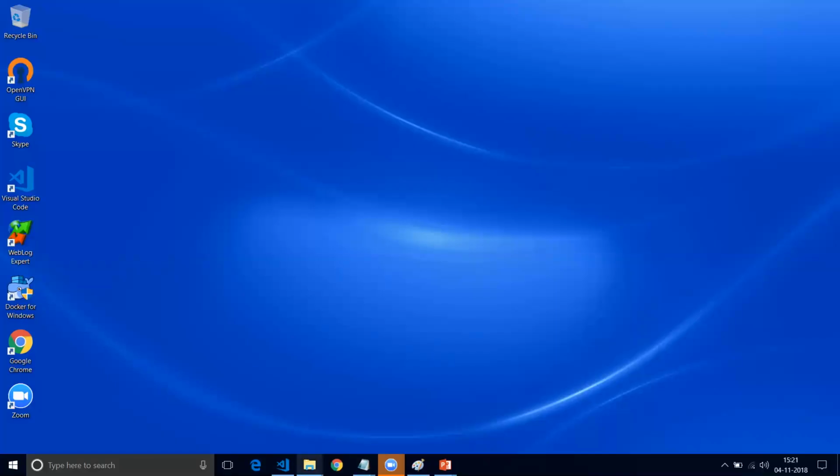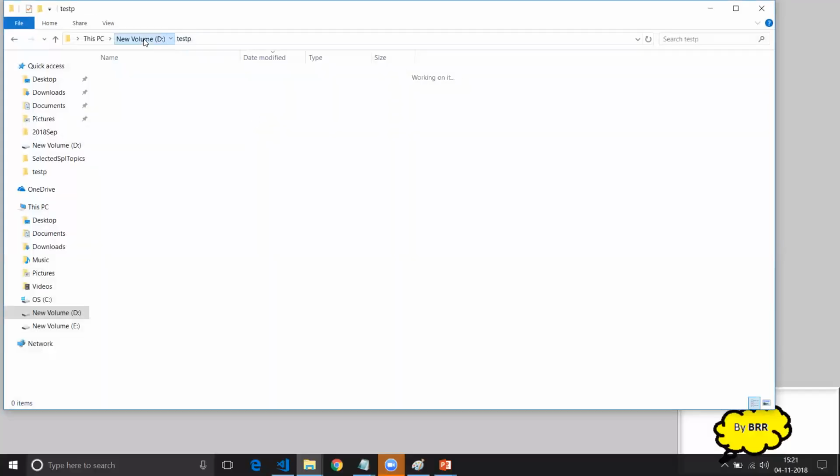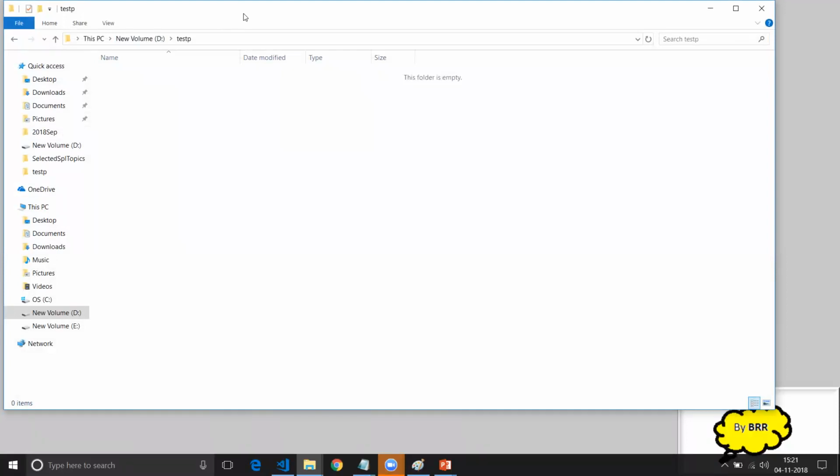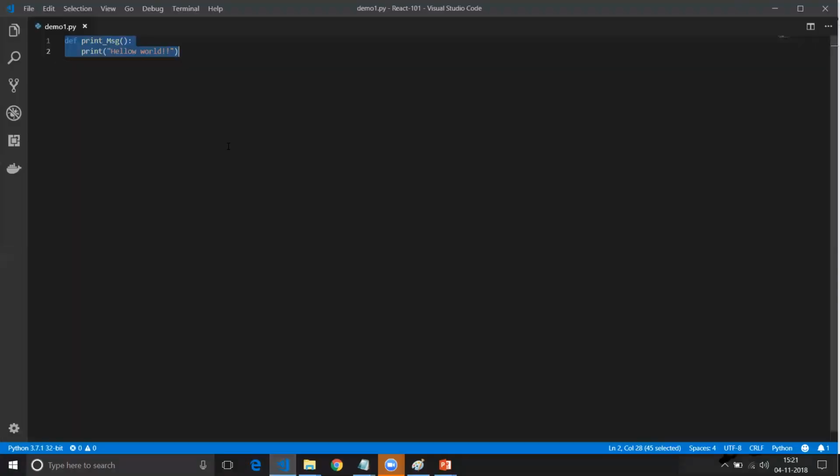Okay, now we'll give a small demo on how we are going to create it. For that, I'm just creating a folder in D drive. I'm creating this test folder. In this folder, I'm going to put some code. This is a file I'm just creating, for generating a .pyc file, created on 28th October 2018.